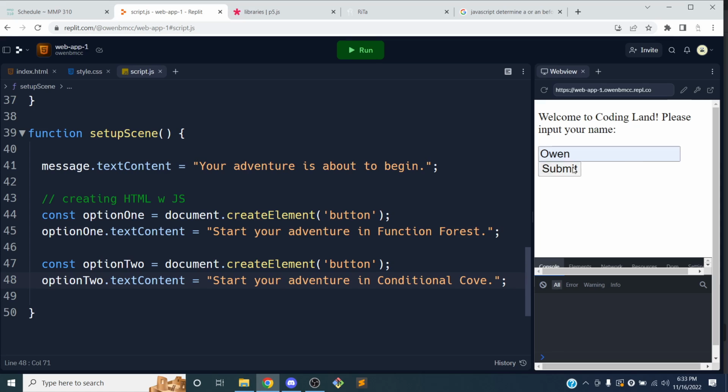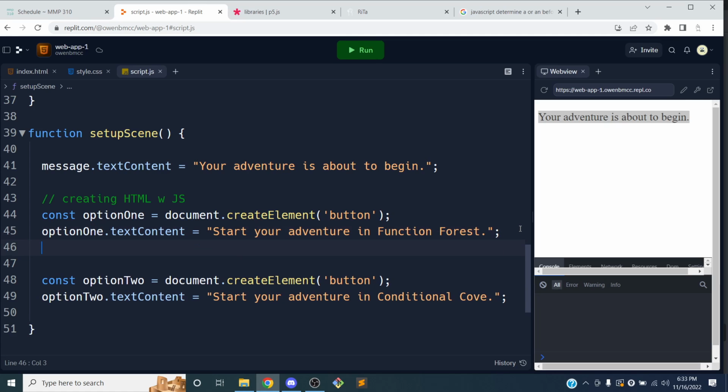Okay, so our name is Owen. We are a front end person. And oh, wait, I didn't add this. Okay, so we do see your adventure is about to begin. We created these elements, but we didn't add them to the page. So not only do we have to create them, we actually have to tell them to go onto the HTML page. That's the next step that I forgot.